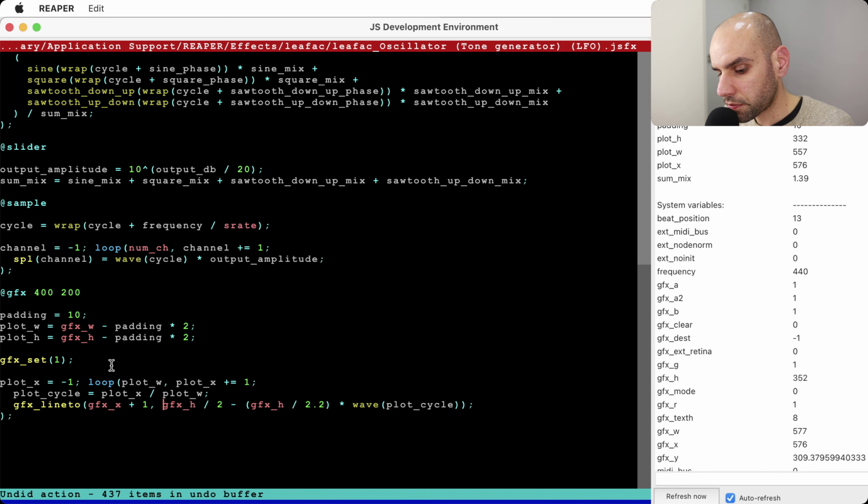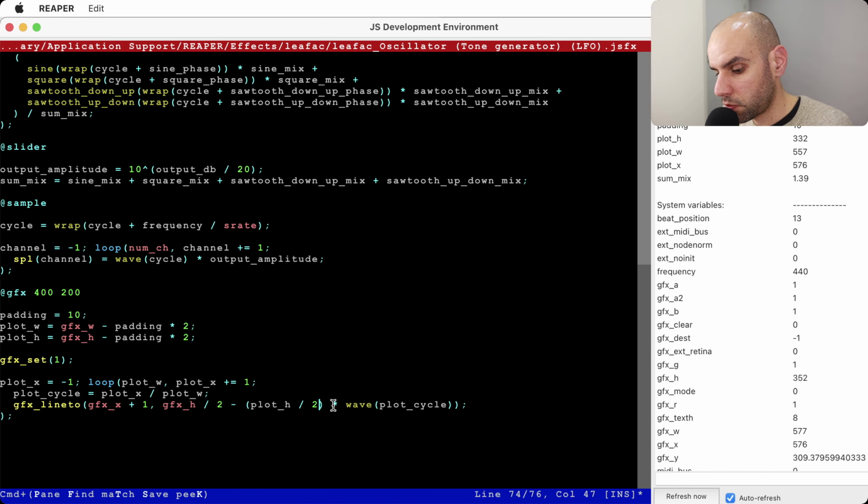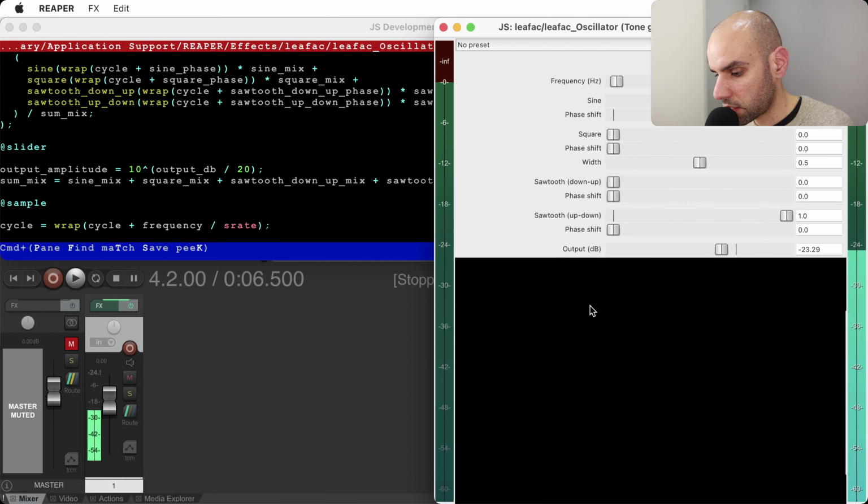Or actually, I want to draw in the middle of the screen. So what I want in this place is actually the middle of the real screen. And this will be minus the plot height divided by 2 now, because that 0.2 was just to add a fake padding. And I'll multiply by the plot cycle, the wave. This is going to be a number between 0 and 1. So this should be about right, but I think I will still see some artifacts.